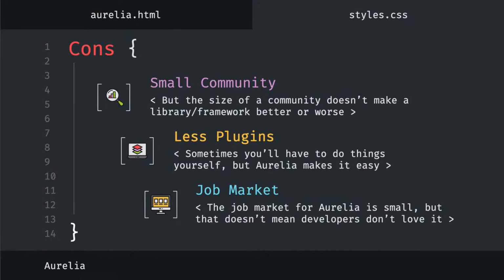Now, what are some of the downfalls of Aurelia? As I mentioned, since it is not very popular, this means the community is pretty small. But that doesn't mean that it's a bad framework. Because of this small community, there are also fewer plugins available for developers. So you may have to end up writing more code yourself, but since Aurelia is so simple, it is easy to do. Now again, since Aurelia isn't very popular, this means that there is not a high demand for Aurelia developers in the job market. But who knows, in a few years there might be.